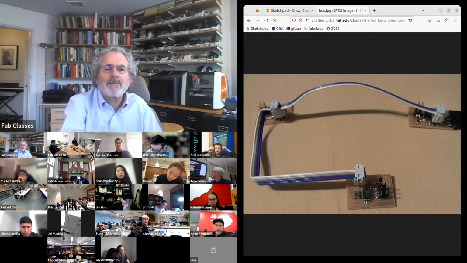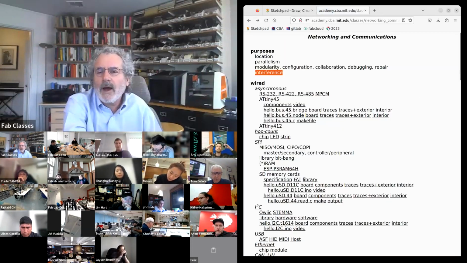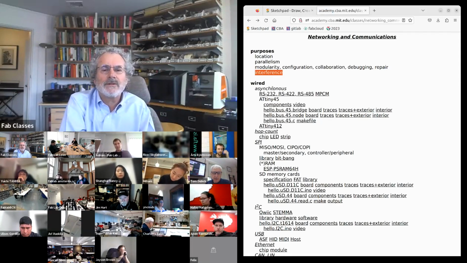But for order 10 processors, this is a really simple, easy way to make a wired network. So that's just a serial bridge. So that's our first network.